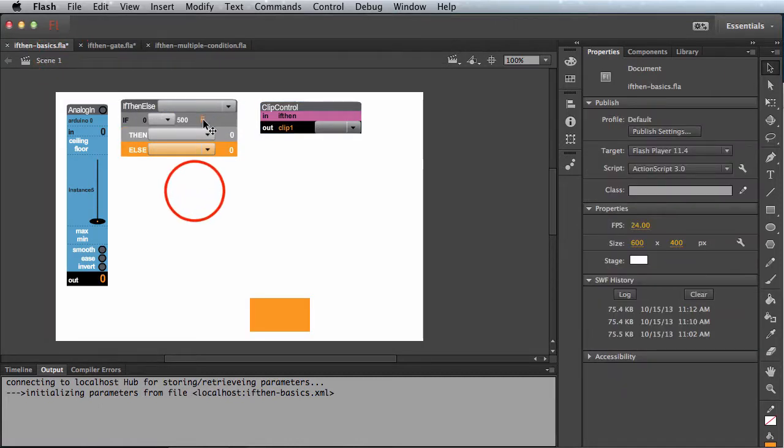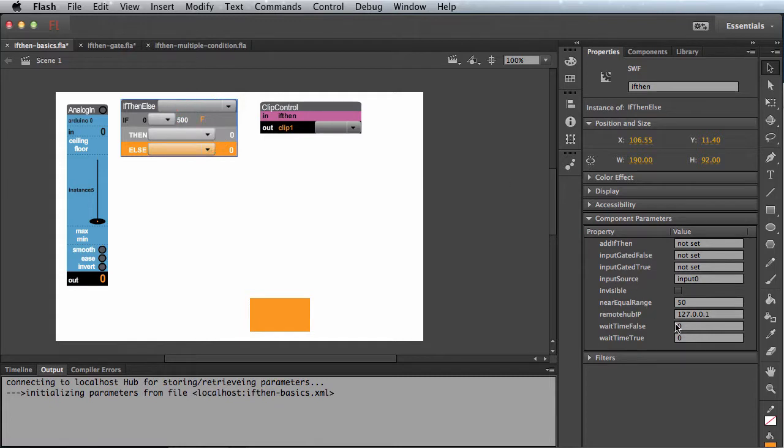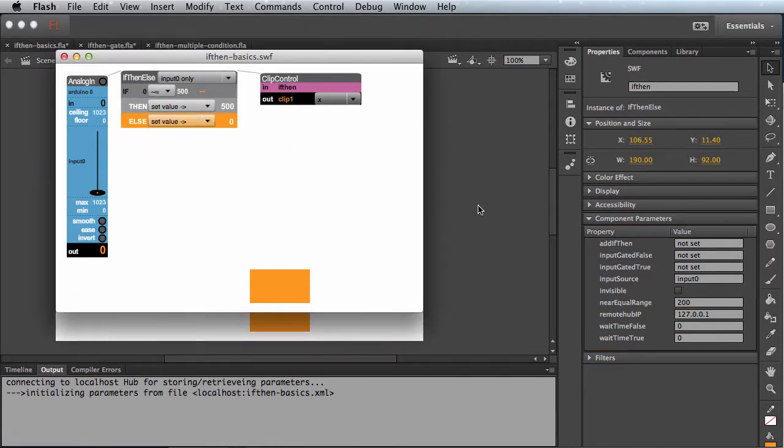Well, that's set in the parameters. So if we click on the IfThenElse and look at the parameters over here, you can see that the near equal range I have set right now is 50. That means that it will be true if it is 500 minus 50, that is 450, or 500 plus 50, that is 550. So anywhere in that range of 450 to 550 will come out to be true. And I can change this value, say, to 200. So anything within 200, either way of 500, will then be true.